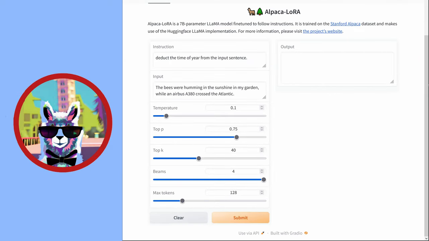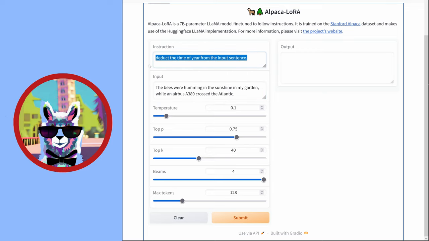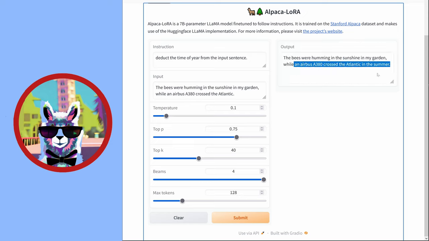So here we go, Alpaca LoRA. We have typically an instruction. An instruction is followed normally by an input and an output. In the input, we have the sentence, our main object: The bees were humming in the sunshine in my garden, while an Airbus A380 crossed the Atlantic. And now I give an instruction what to do and how to create the output sentence. So my instruction is: deduct the time of year from the input sentence.